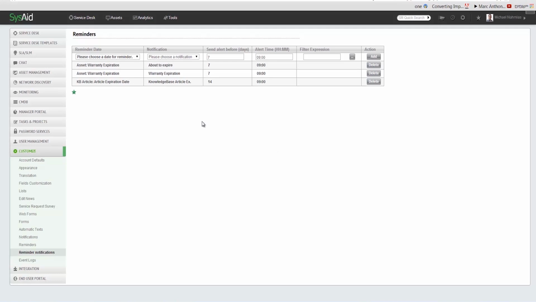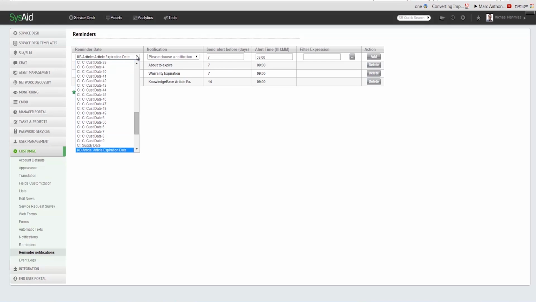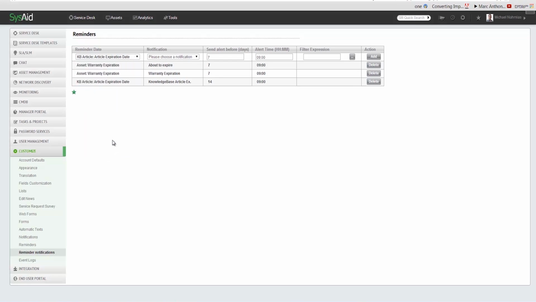Using this feature, again, is very easy. Right here, we can select a reminder, and here we can select a knowledge base article expiration date, when we want to be reminded, and about what. So here, about the expiration date, 7 days before at 9 o'clock, and simply click add.